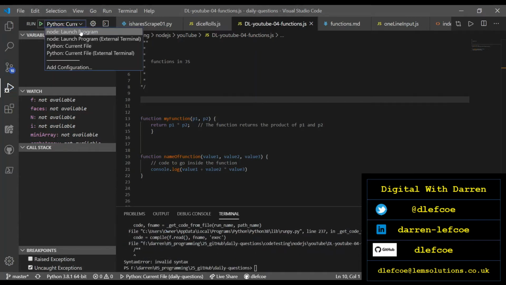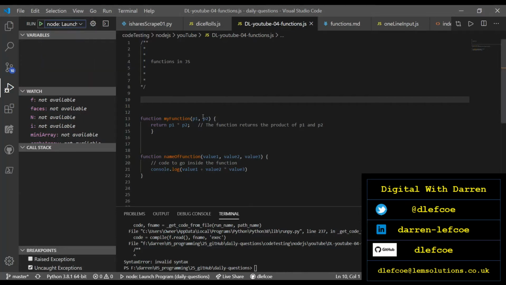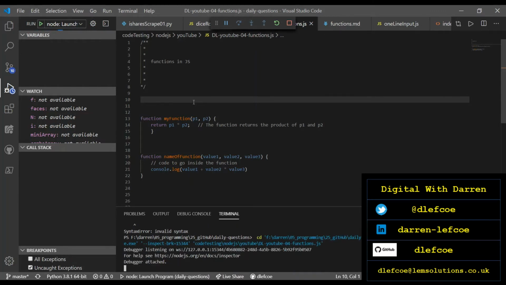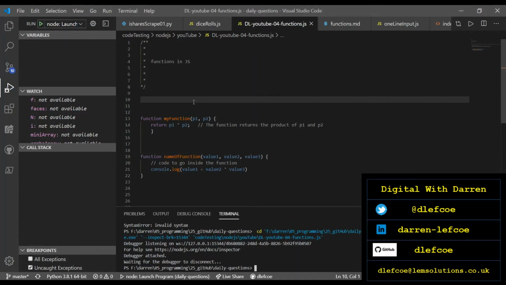Okay, we need to run it in JavaScript rather than Python. That would help, otherwise it will create an error. And we see nothing happened. And the reason why nothing happened is these two functions have not yet been called. So let's make a call to the function.